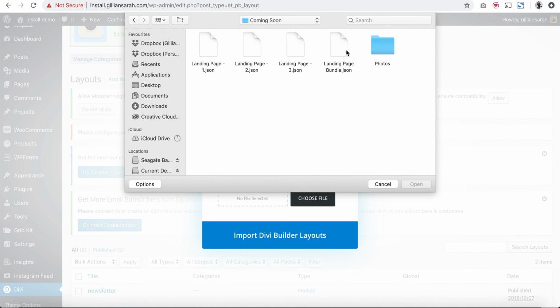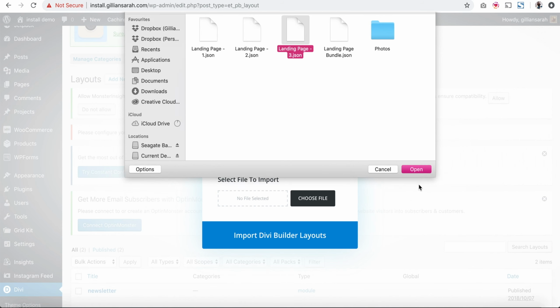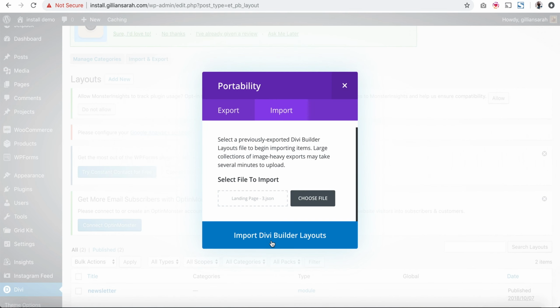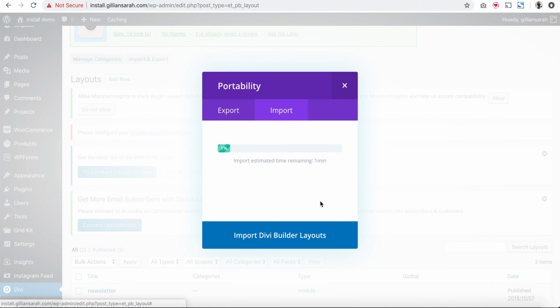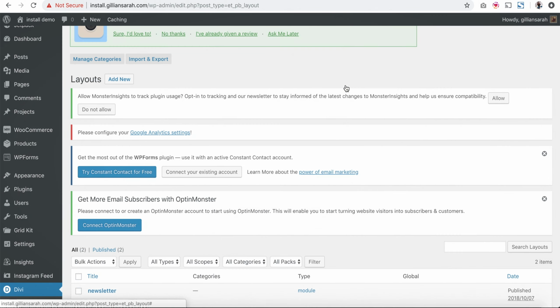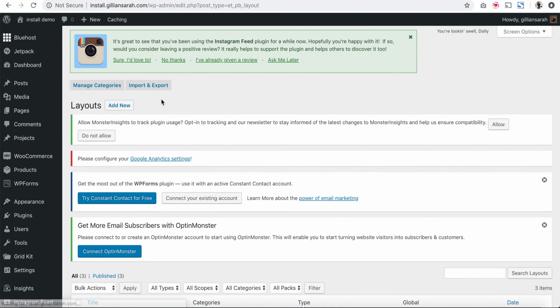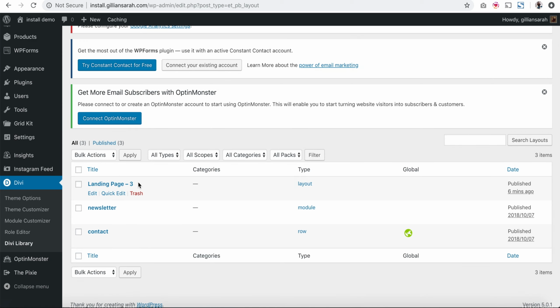you've downloaded. So it might be a bundle, it might be 1, 2 or 3. So right now I'm just going to go with number 3, just to say I've only downloaded 1. So I'm going to open that here and import Divi Builder layouts. So that's that. Now once you see the green tick, you can press the X here and it's just doing a refresh. There we go, our landing page is here.